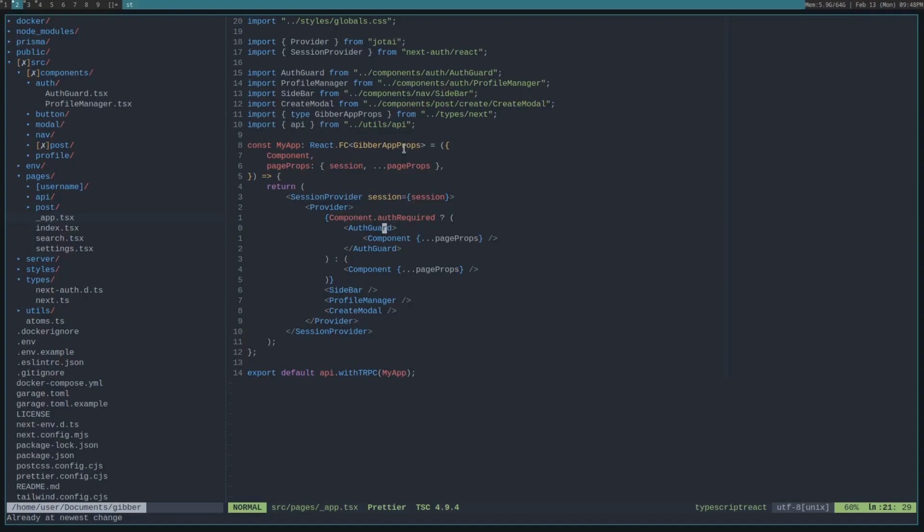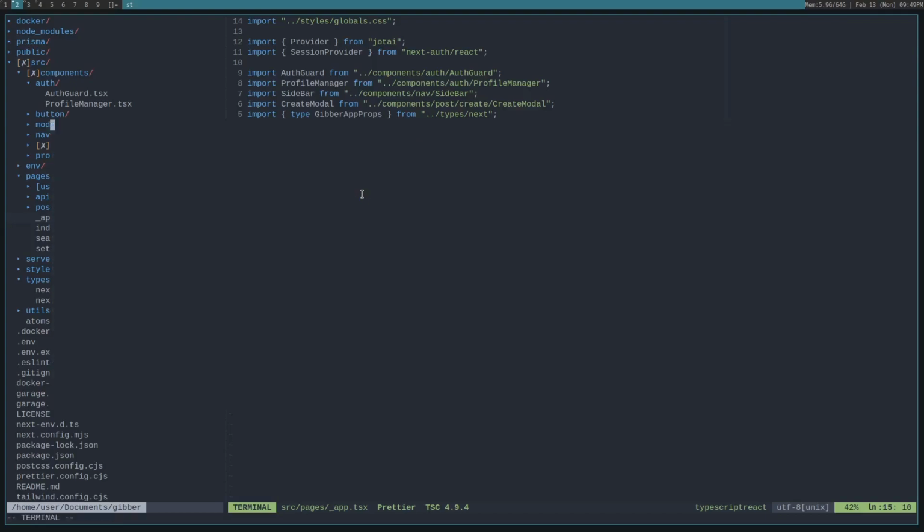So let's see how I actually implemented this. First thing to notice is this JibberAppProps. It sets the prop types for the component and page props that are being passed in to actually be rendered on your Next.js app. So let's look at where that is set.